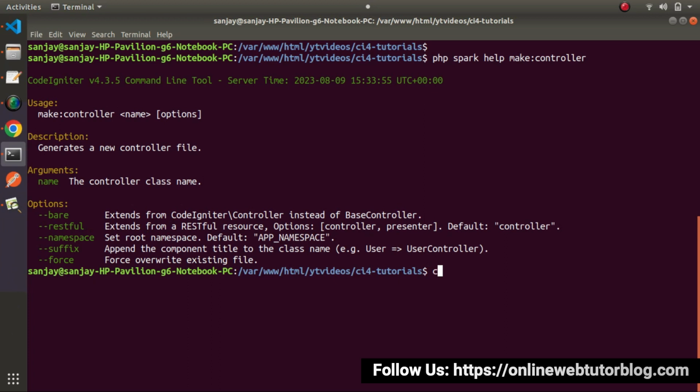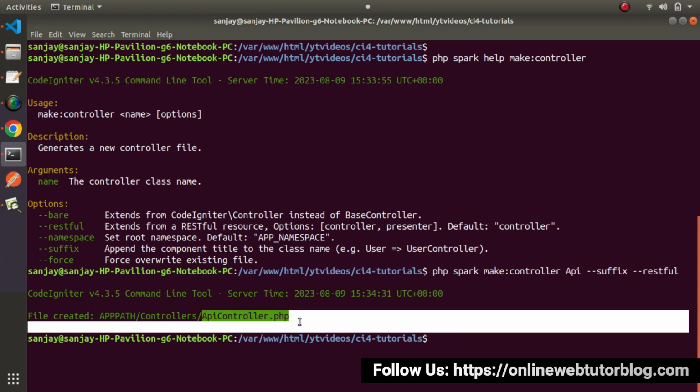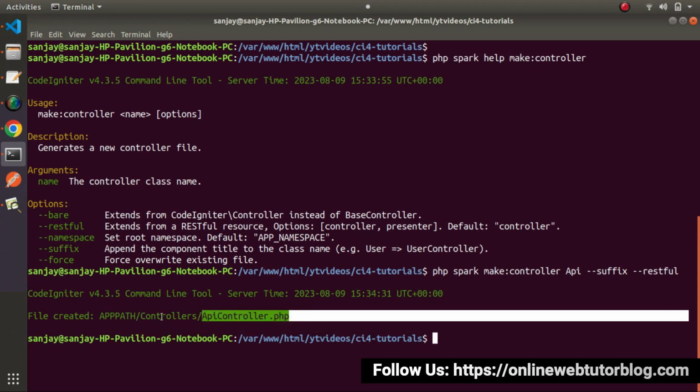So what I will do: php spark make:controller, and I will pass, let's say, Api, and also I will use the suffix flag. Additionally I will use the restful flag. So it means we're going to generate a RESTful controller with Controller as a suffix. Pressing enter, now we can see that it has generated ApiController.php inside the controllers folder.